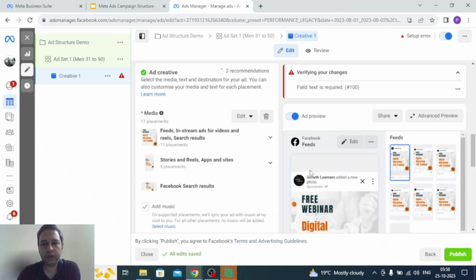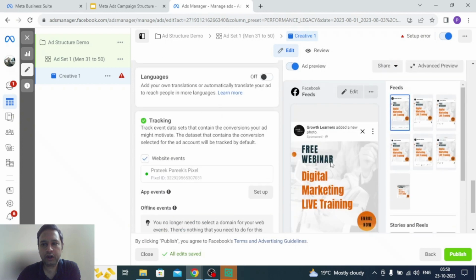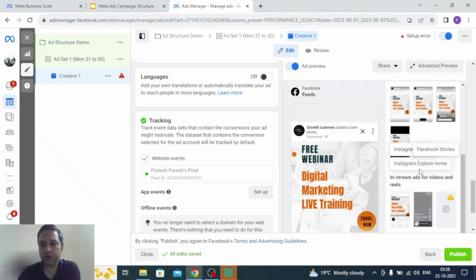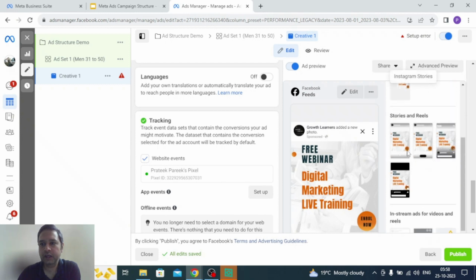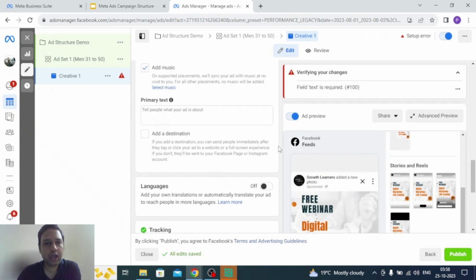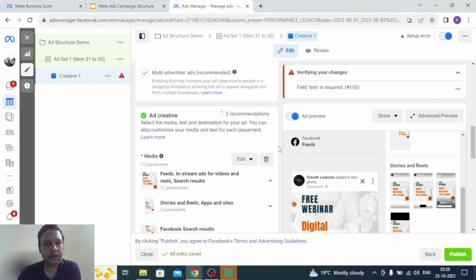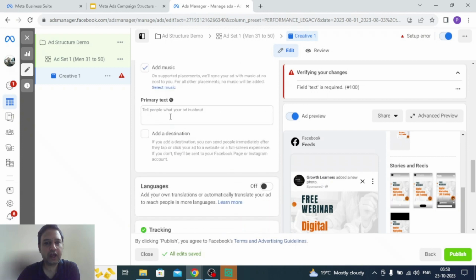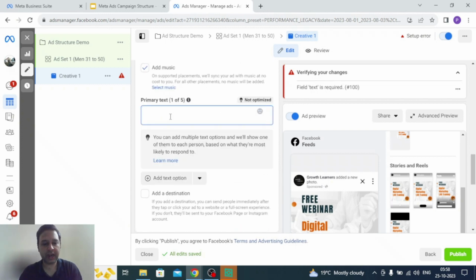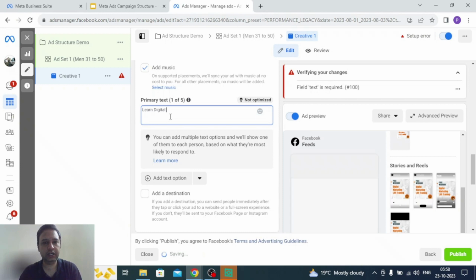And now you can see a demo here, how your ad will appear on different placements, Instagram feed, Facebook feed, Instagram profile feed, right? You can also see how it appears on Facebook Reels, Instagram Reels, etc. So you can see a demo of your ad. However, we will do the other settings also. So you have selected the creative. Now we'll put a copy for our ad. So I'm just putting it as Learn Digital Marketing.